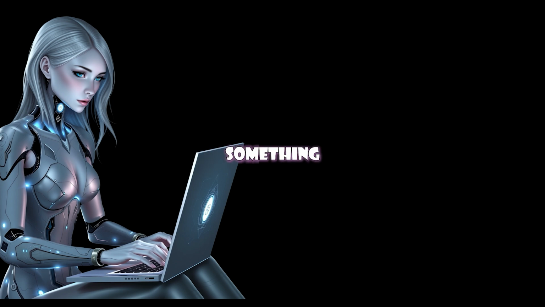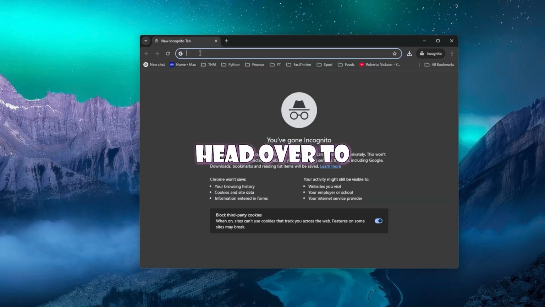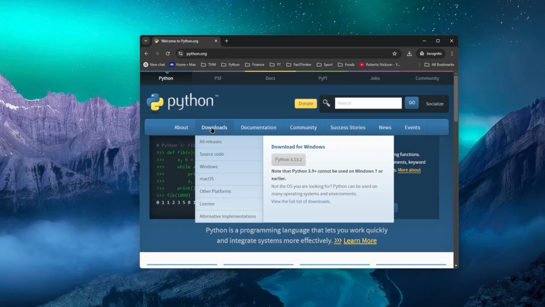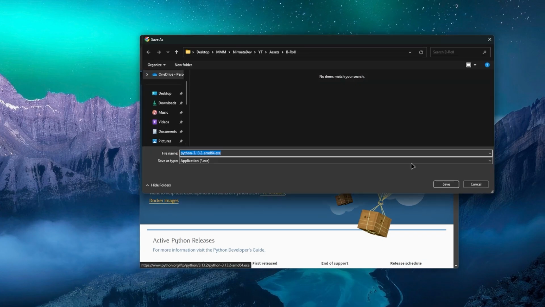Let's build something amazing! Since you're here, I won't waste your time explaining what Python is or why it's important. You already know that, so let's jump straight into the action. To run Python, we first need to install it on our system. Head over to python.org, go to the Downloads tab, and grab the latest version for your operating system. In my case, that's Windows.